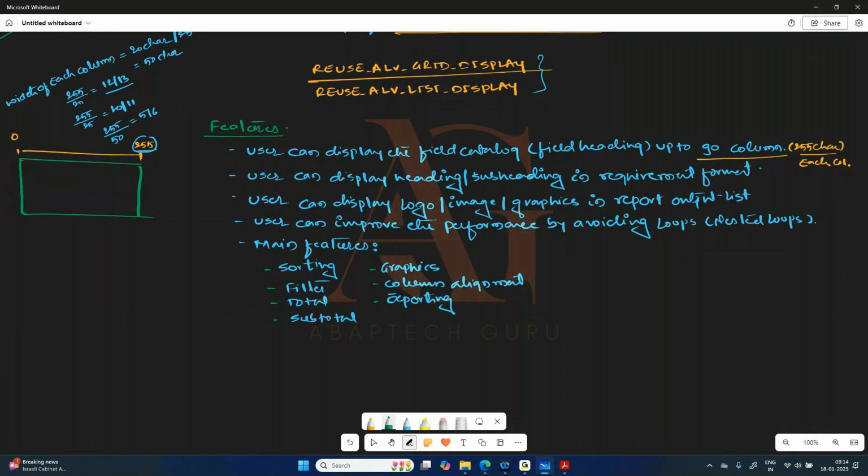Next comes the column alignment. Column alignment is nothing but what? Whatever the columns you are printing in the output list. Suppose here is my first column, second column, third column, and so on. Now your output has been generated. Now suddenly the user is saying that I want the first column in the third position, the second column in the fourth position, and the fourth column in the first position. Something like he wants to shuffle the columns.